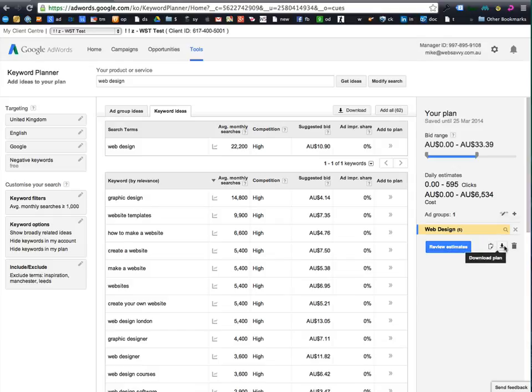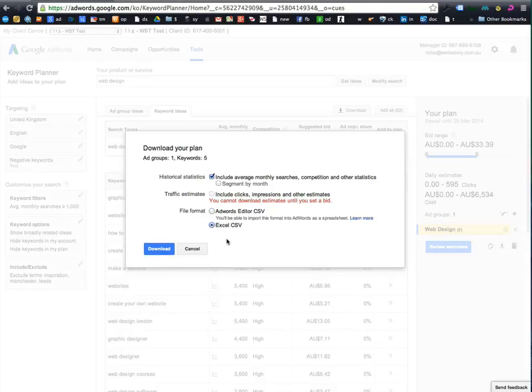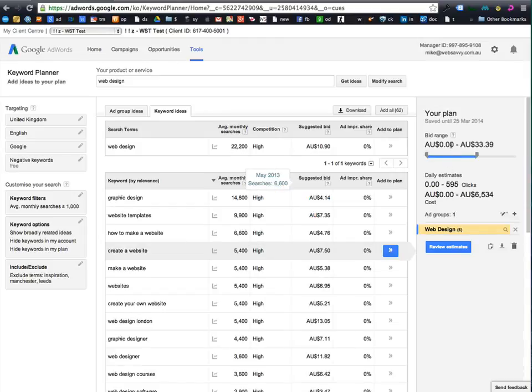If I download that plan, I can do the same thing. I can chuck it into AdWords Editor, I can download it to Excel, and if I do a little bit more work, which we're going to get to, then I can include some additional data. Let's change this little bid range up here and say I'm willing to bid between $10 and $50. Then it tells me roughly how many daily clicks I can expect and my daily cost.